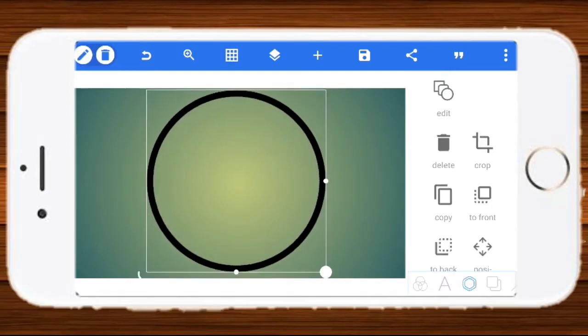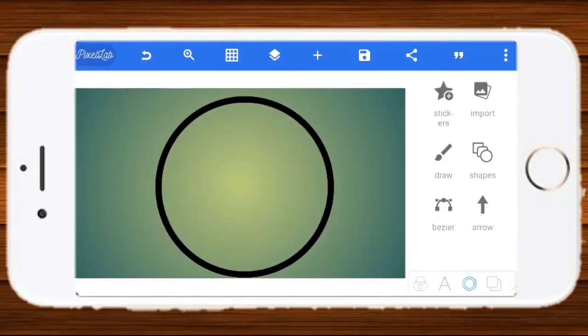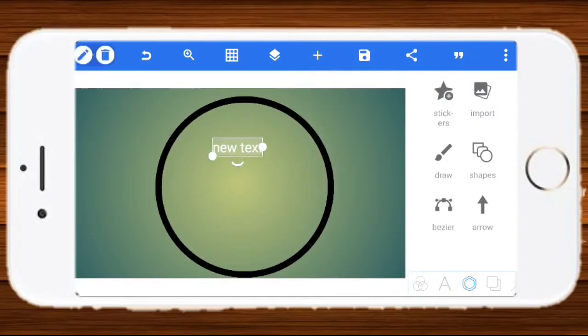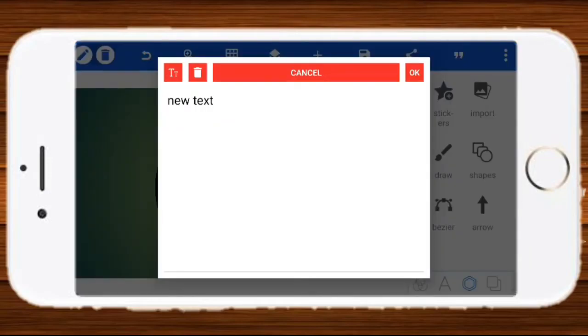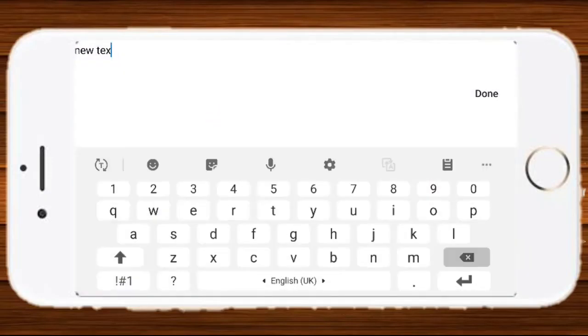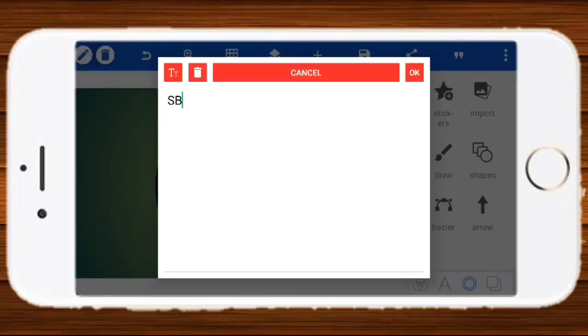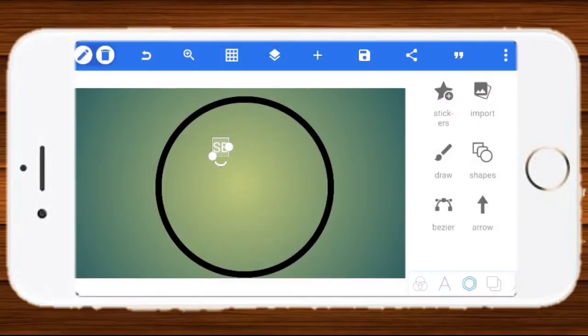Okay, now you just have to place your text. So you're gonna click on that plus option and click on text. Now you're gonna pull the text to the circle. So I'm gonna type something in the text. I'm gonna type in SB, okay? So let's type in SB. You can type in anything you want. So now let's start editing.